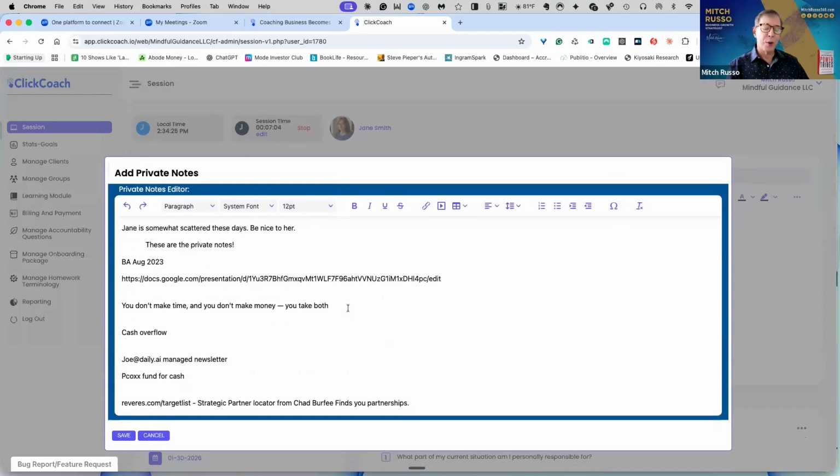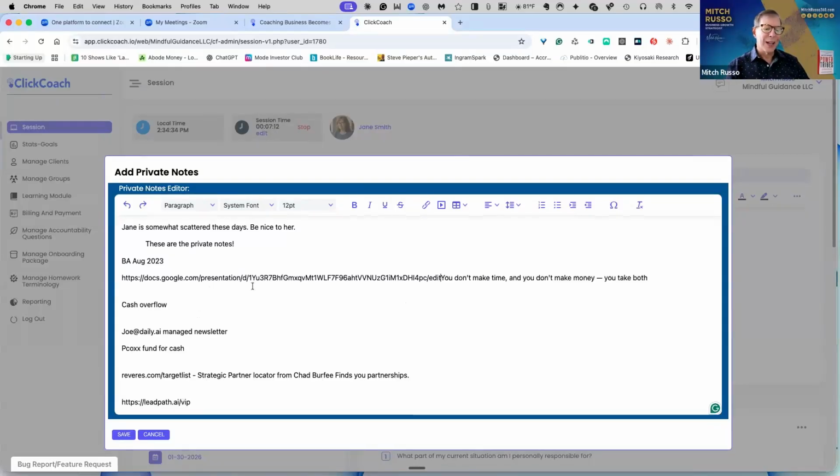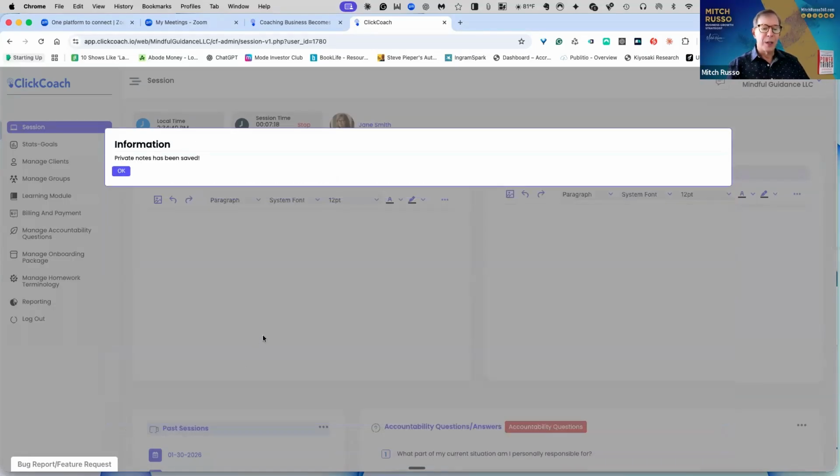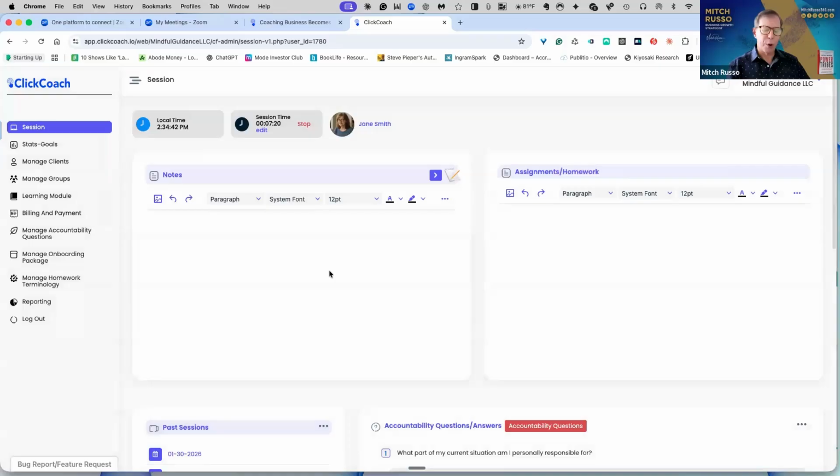Now, you could add private notes. You could add a lesson plan. You could add survey results, assessment results. Anything you want can be brought into this private note field, and you can save it. It cannot be exported. It will not show up anywhere else.